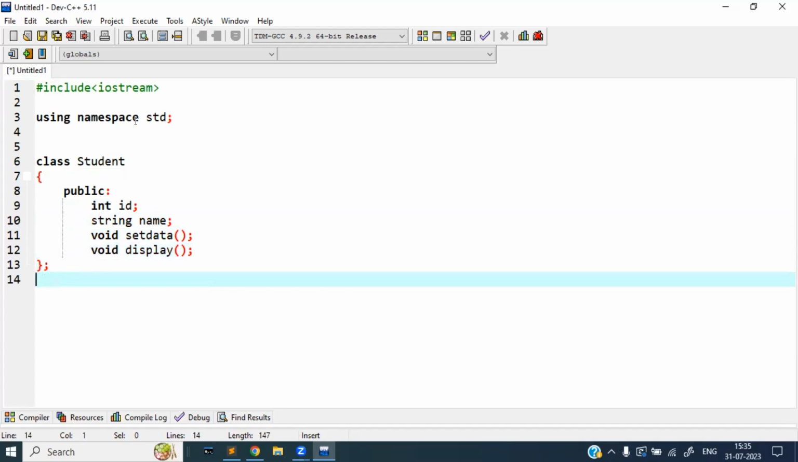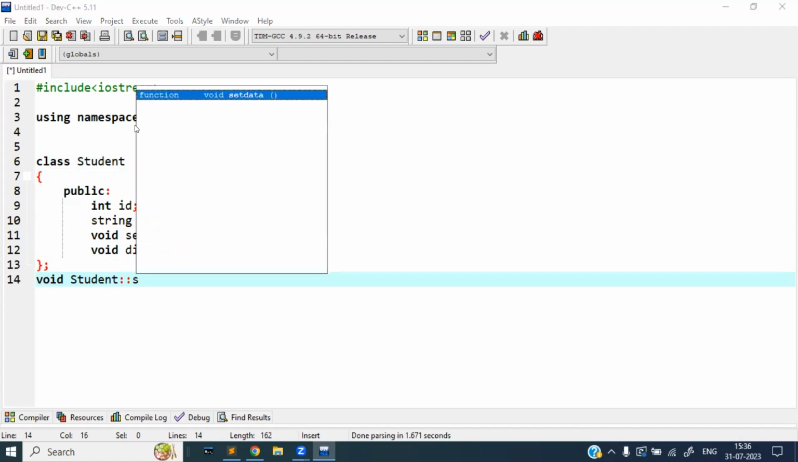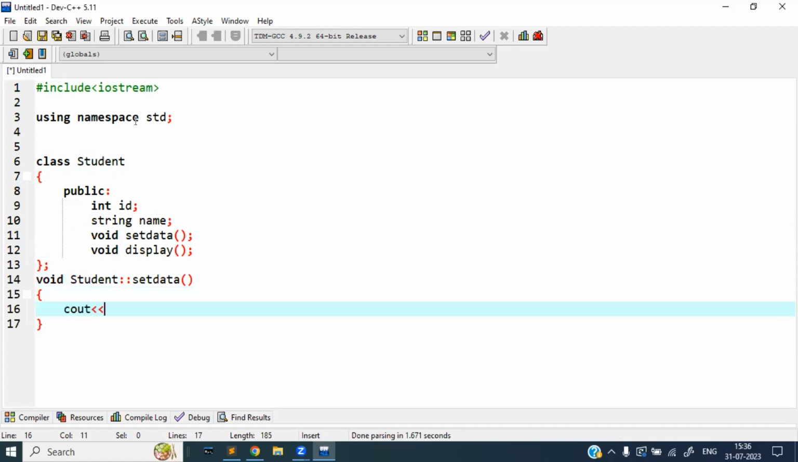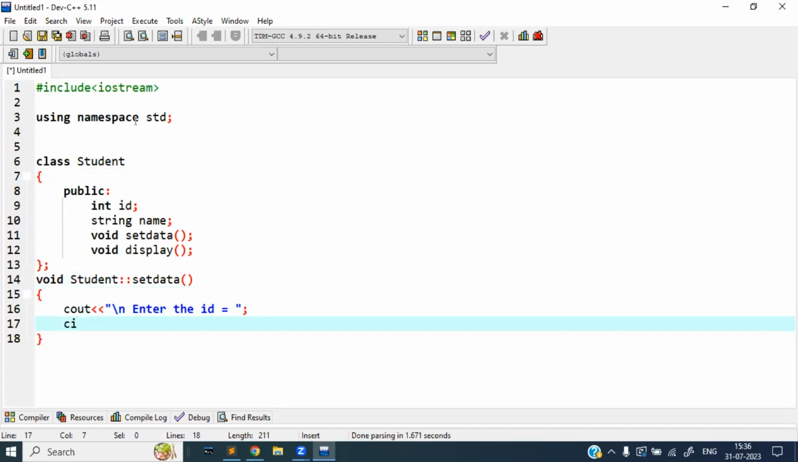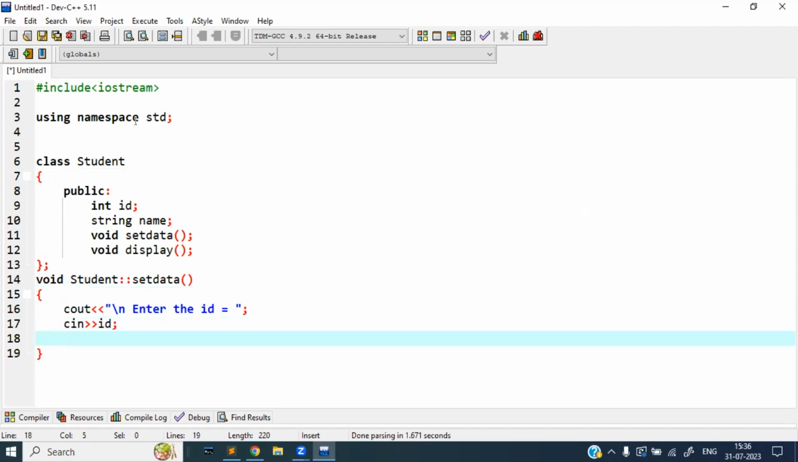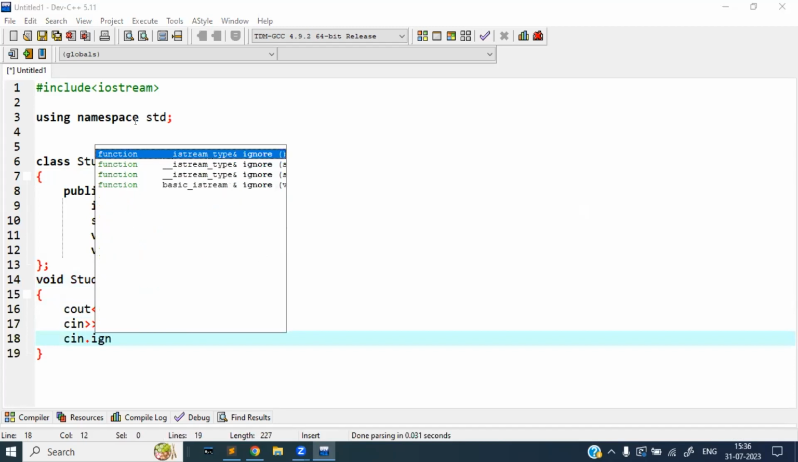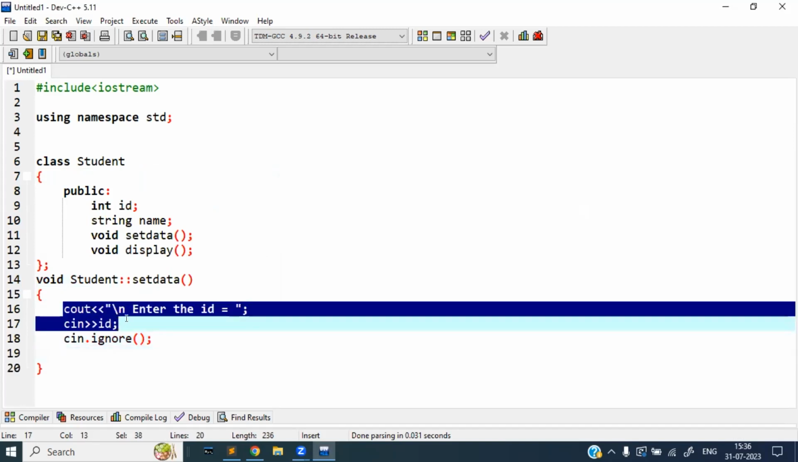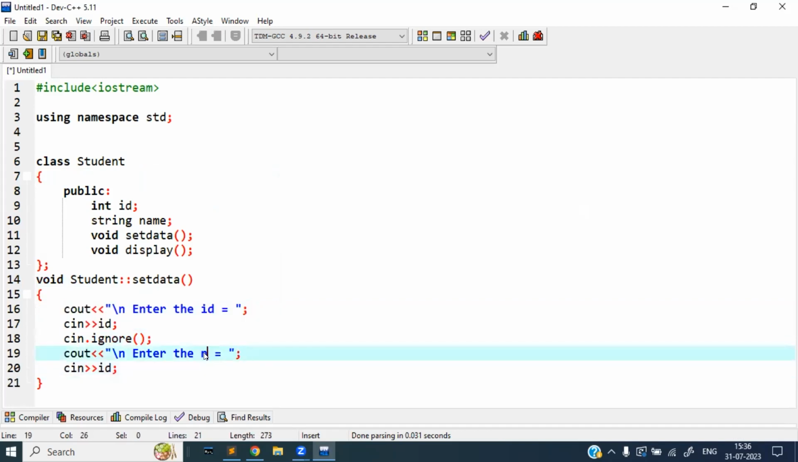Now we'll be writing void student, then set data. We'll ask the user to enter: cout enter the ID, cin ID. Then usually we give cin dot ignore, because we'll be using getline operator for string. So we'll be taking here enter the name.